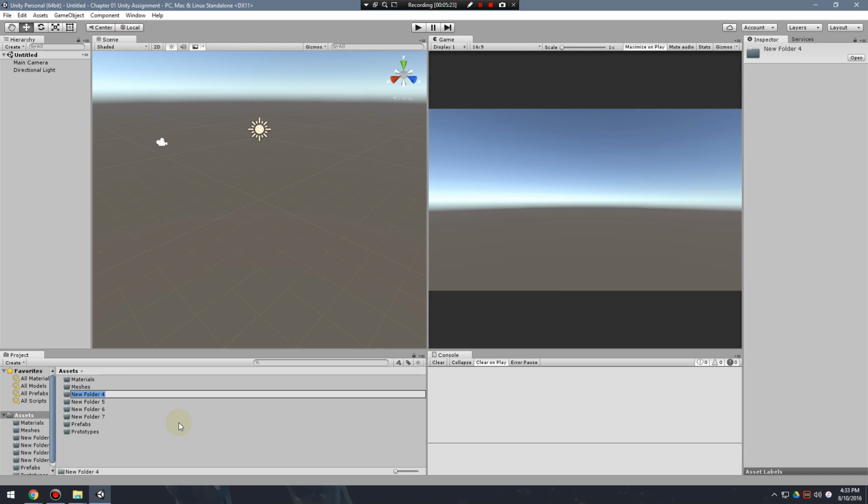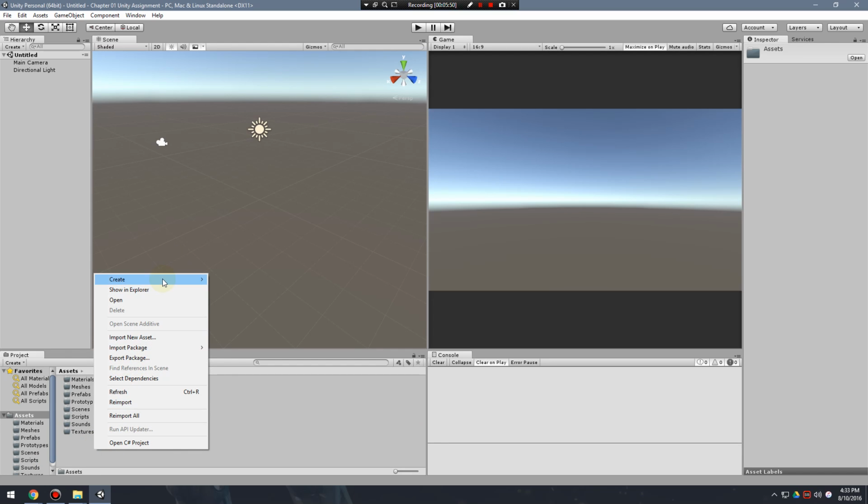The next folder we'll call scenes. This is much like the Maya scenes you're used to dealing with. It's going to hold our levels for our game. This folder is going to hold all of the scripts we write for our games. Sounds will hold all the sound effects and music for our game. And then textures will hold all the JPEGs or PNGs of the game textures that we will create in Photoshop.